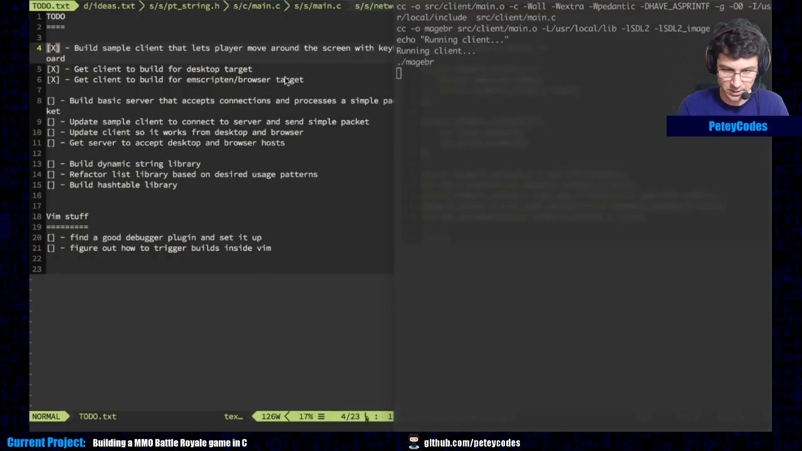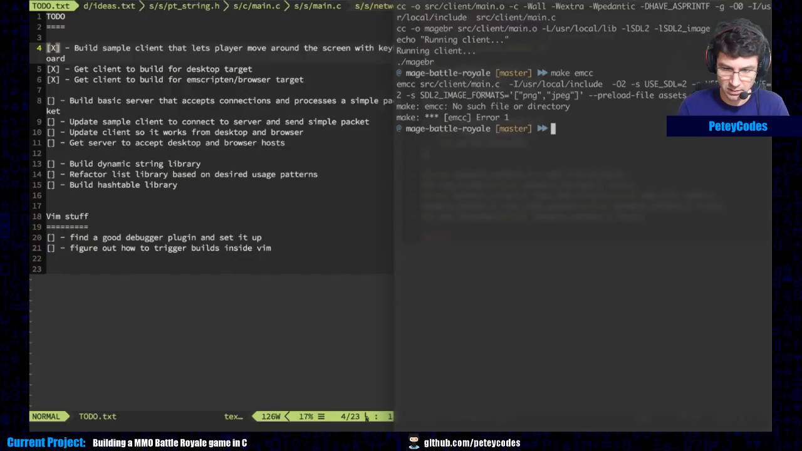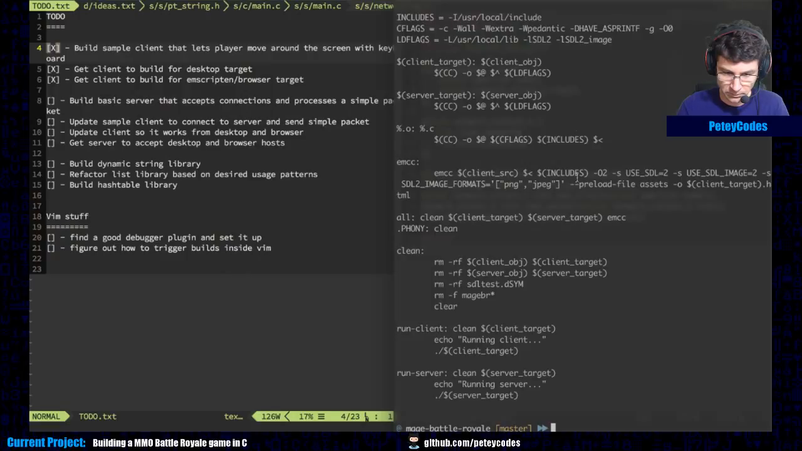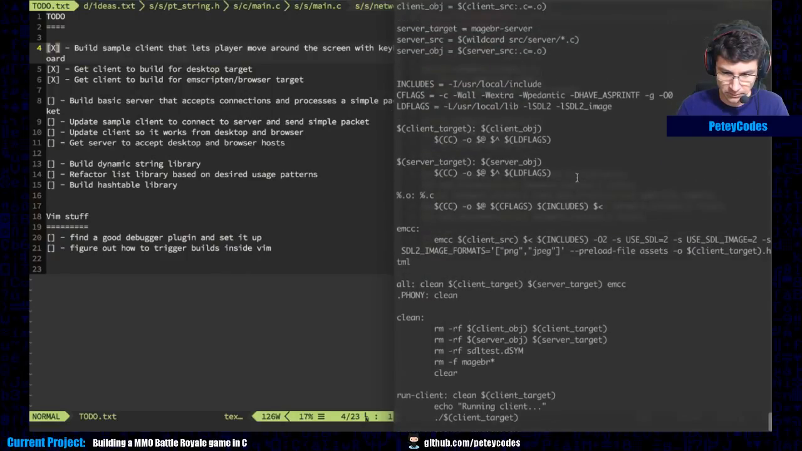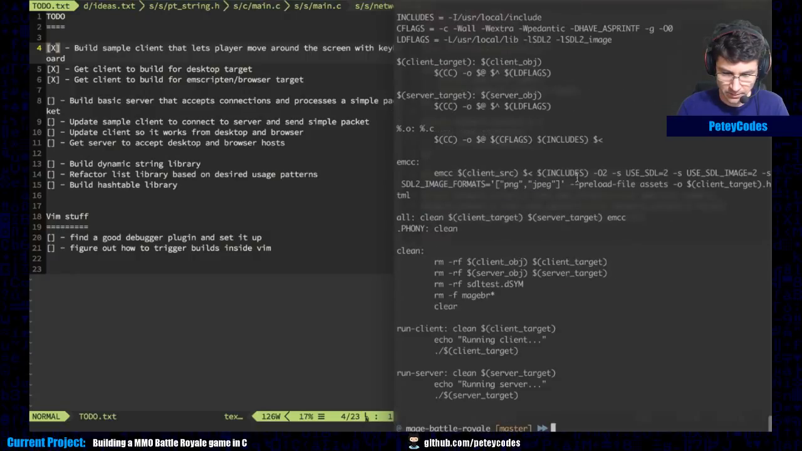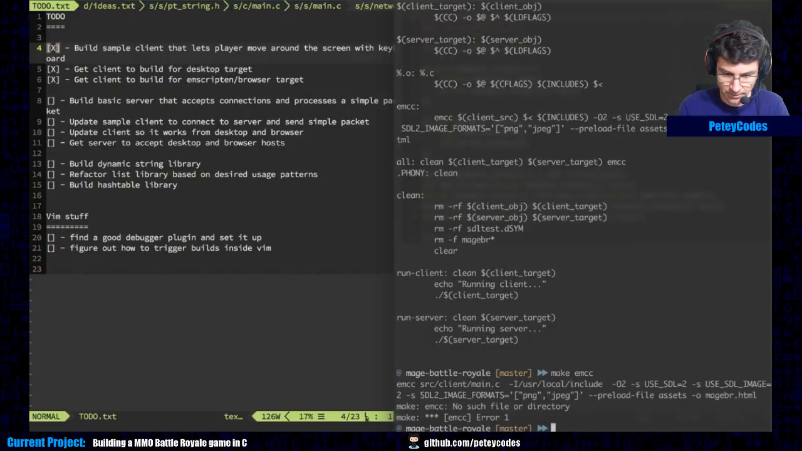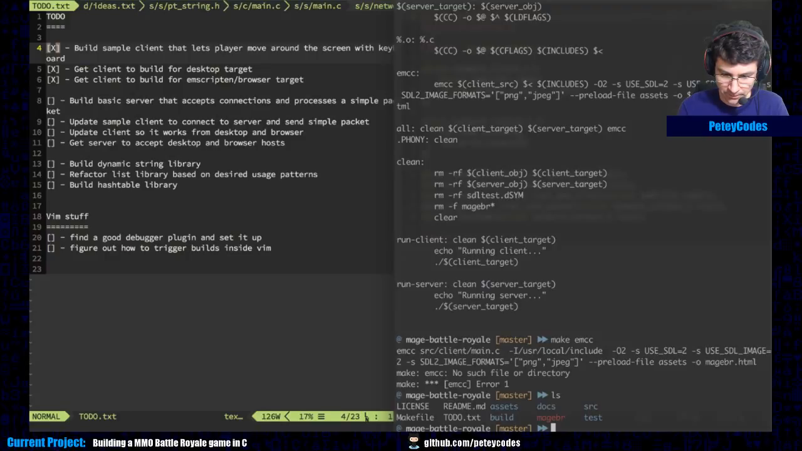And similarly, let's try, I think it's make EMCC. Make EMCC. It's complaining about one of the files. Let's see. I wonder if I have... I think in the... Do I still have HBR? I don't have the HTML anymore.